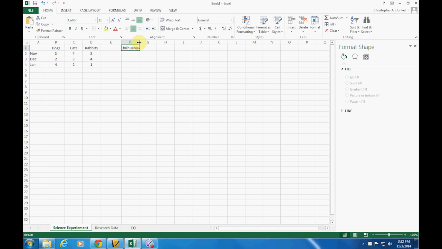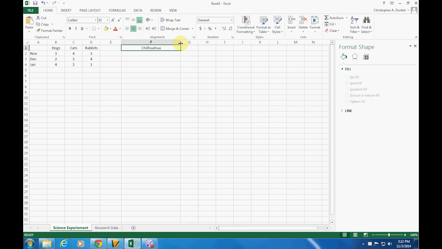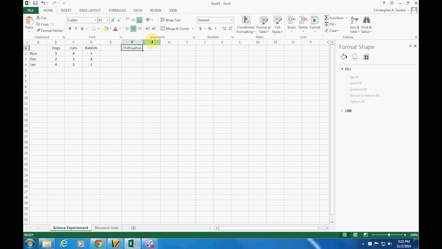Once you get that cursor, I can now left click and drag, and I can drag my F column as far as I want it to be. But an even better way is to get your cursor where you have the black double arrows, but instead of left click and drag, just double click. If you click, it will automatically size it to the width of your word, whatever the biggest word is.